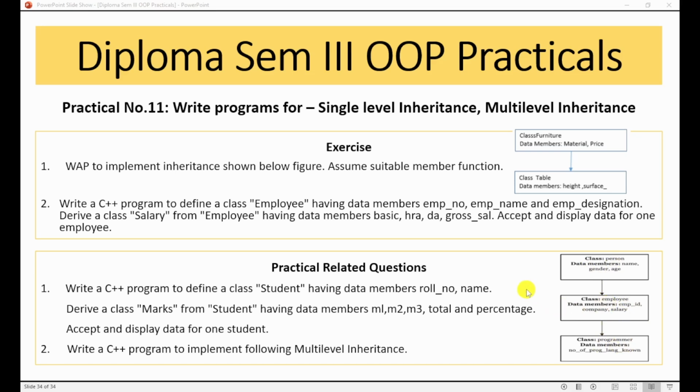As we have seen in the diagram, one class is inheriting another class, then that class is again inherited by a third class. So this is called multi-level inheritance. According to the diagram, let us see how to generate the coding for this. The data members are given as, for person, name, gender and age. So we will move to the coding part and design the person class first.